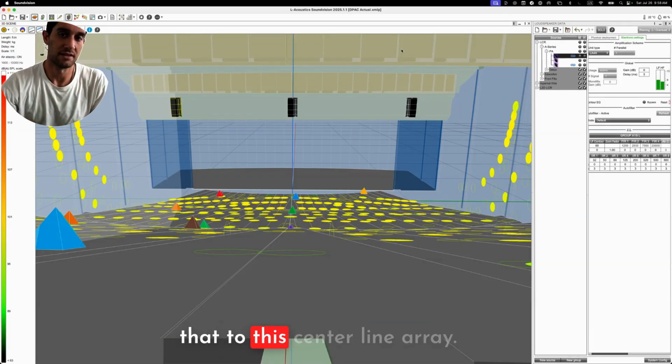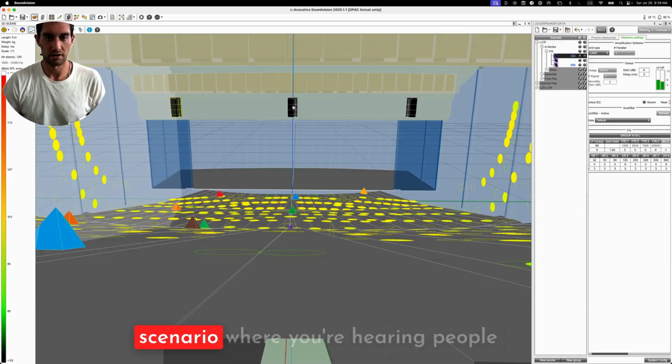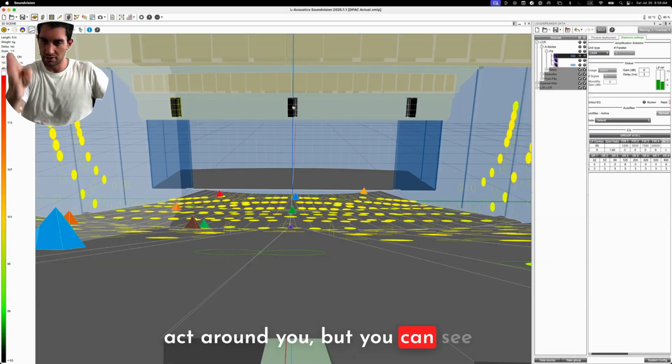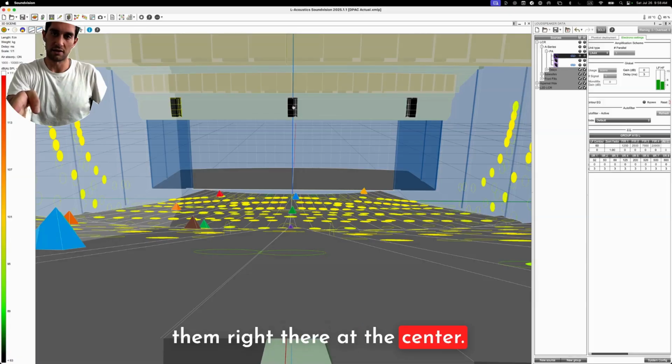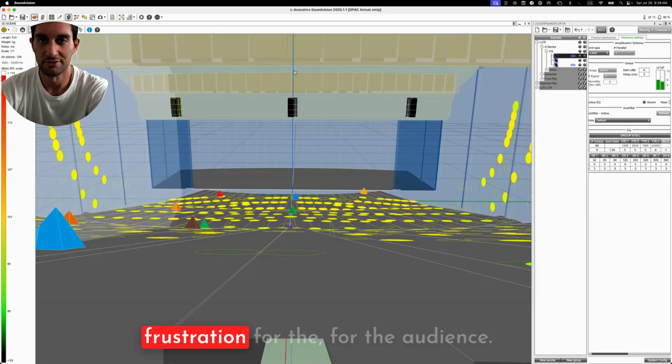They'll mix that to this center line array. It will prevent a cognitive dissonance scenario where you're hearing people all around you, you're hearing the actor around you, but you can see them right there at the center. And that's really important to prevent frustration for the audience.